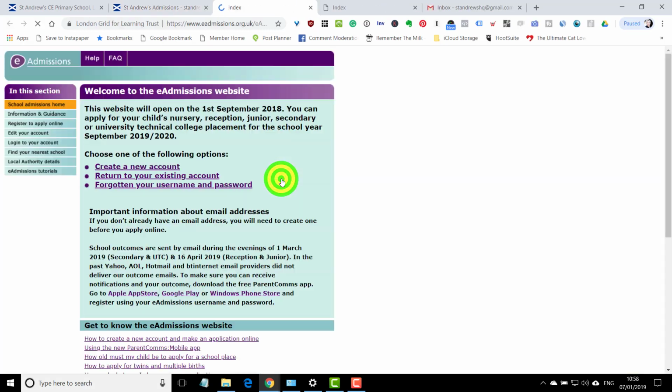If you've used the e-admissions portal system before to apply for a school place for any of your children, then you will not need to register again. But if this is the first time that you've used the online application system to apply for a school place for a child, then you will first need to create a new account. So begin by clicking here to create a new account.